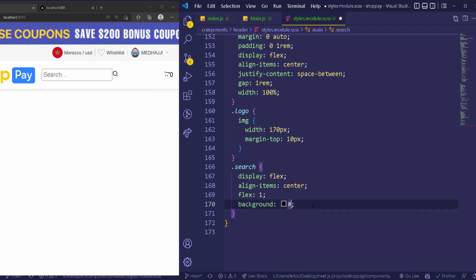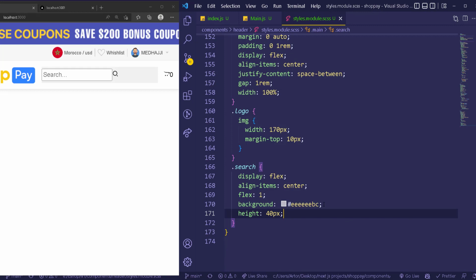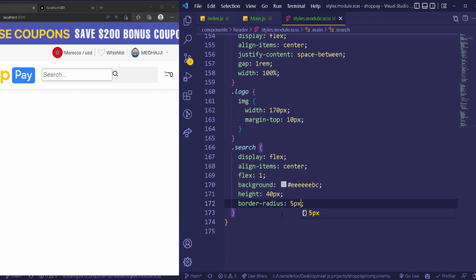For the background it's going to be this color, 6E, and then it's going to be BC or something. I don't want to use them as variables because we're not going to use them that much. So 1, 2, okay, we need 1, like that, and then you're going to see how it looks. So the height is going to be 40 pixels, and also border radius is going to be 5 pixels, like that.